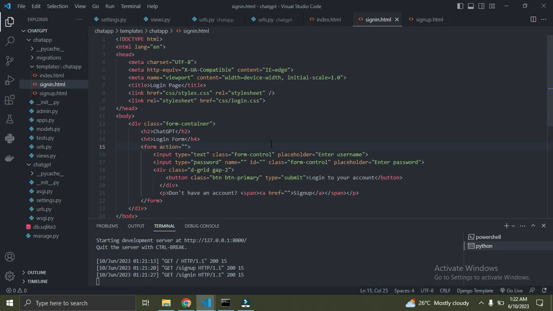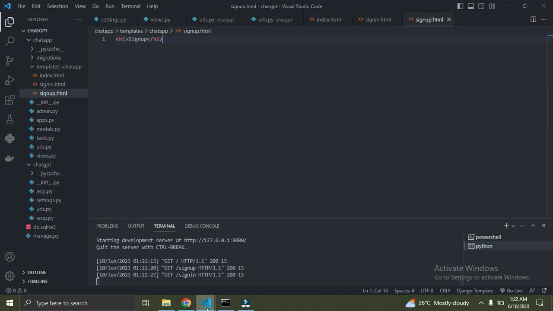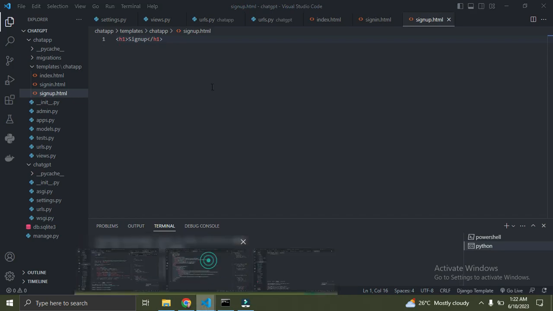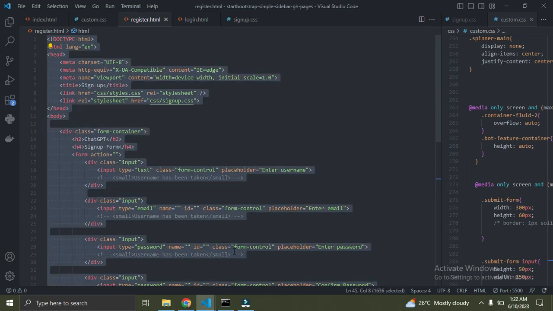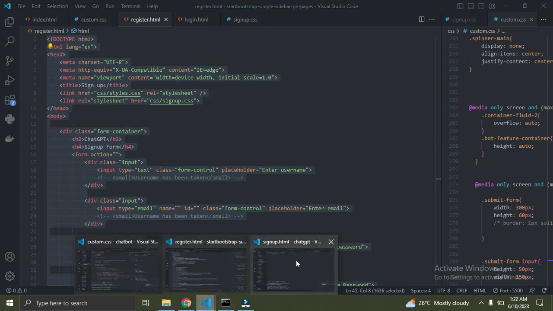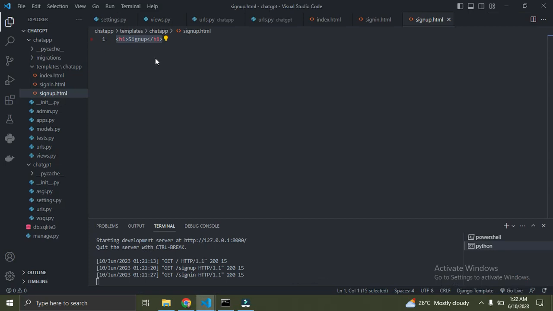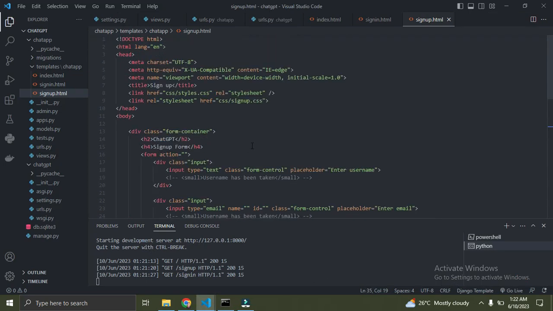Okay, now we have our HTML code. I'm copying the HTML code. So our sign up page, and I'm going to do the same thing for it. Control A, Control C. So we'll simply paste here. Okay, so everything is fine now.